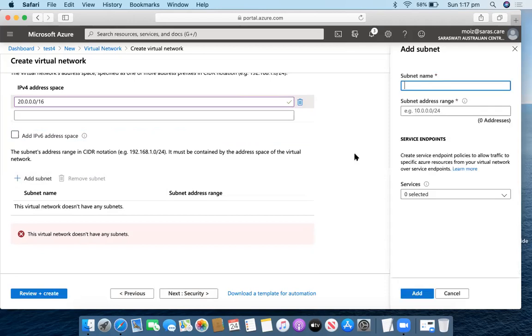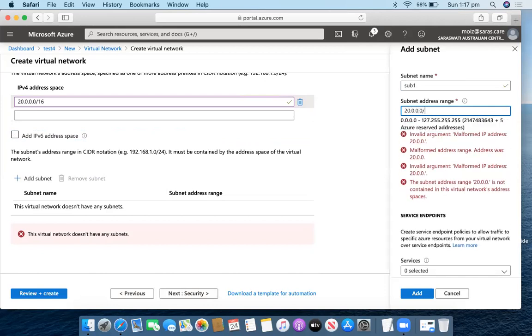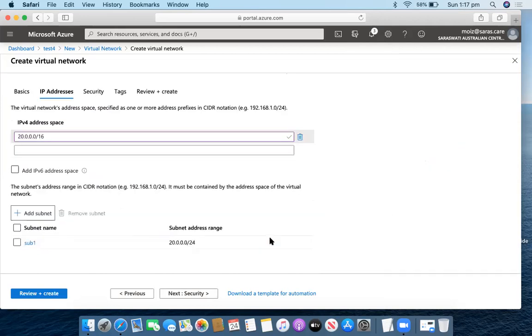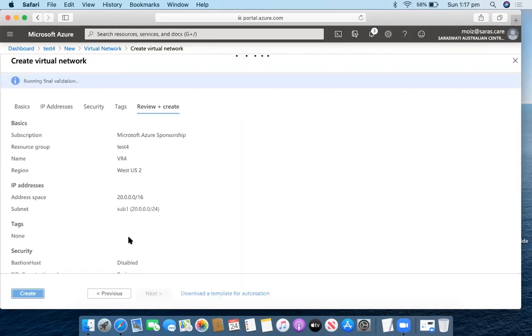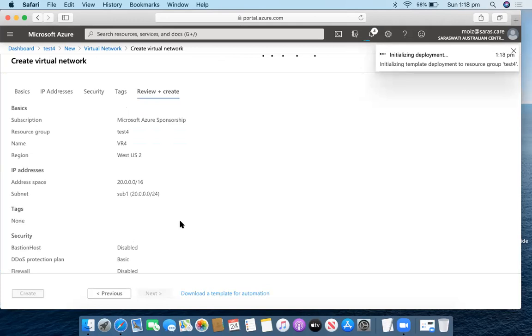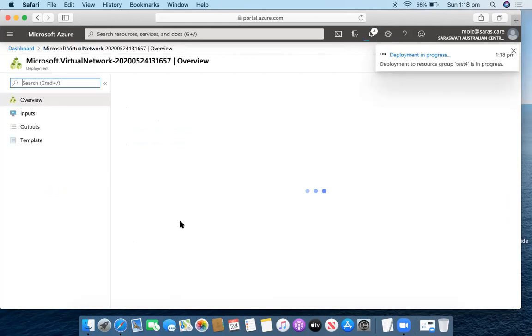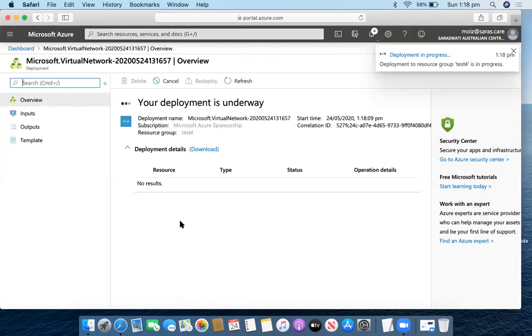So, okay, we did not add any subnet. So subnet 1. So what I will do, I will give the subnet /24. Okay. So once I add the subnet, everything is okay. And I will say review and create. It will run the validation and create. So now what I have done, two different resource groups in different regions and two different subnets virtual networks. So I want to communicate between these two now.